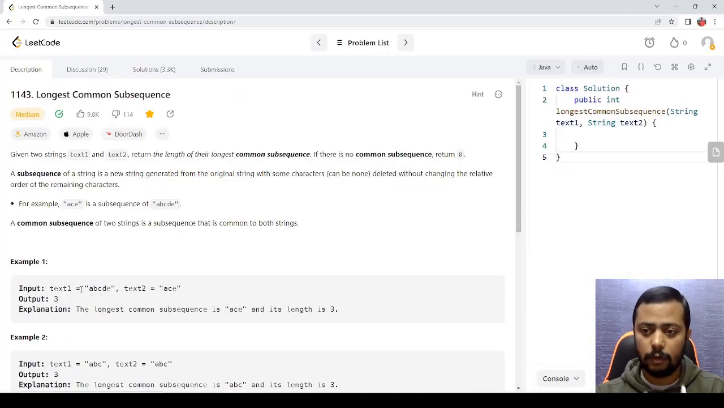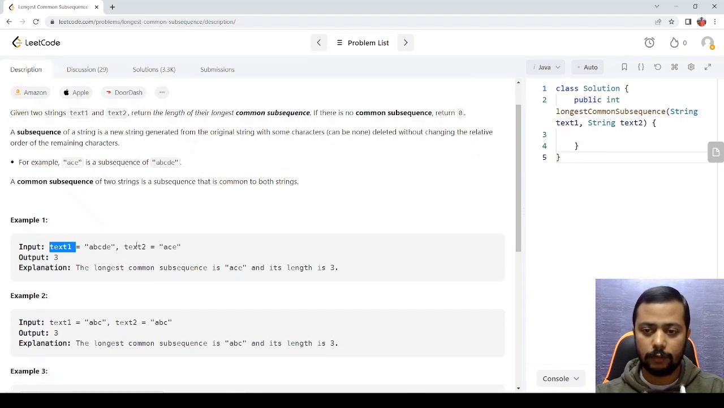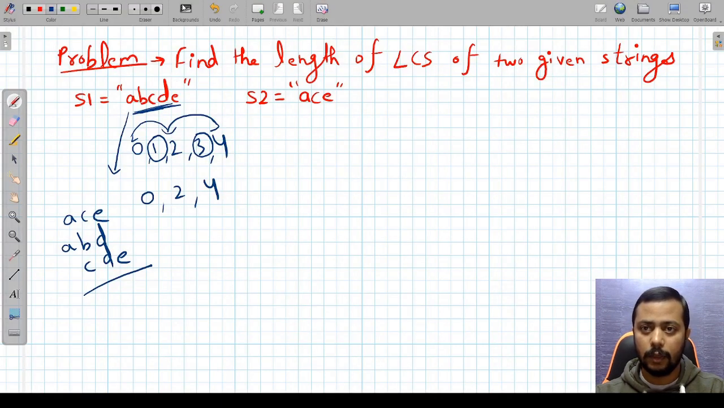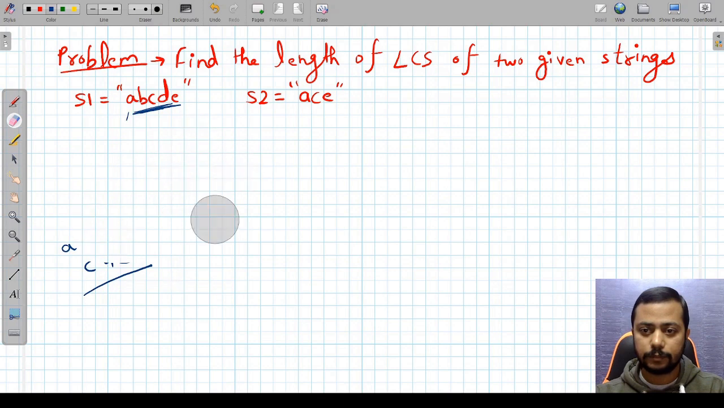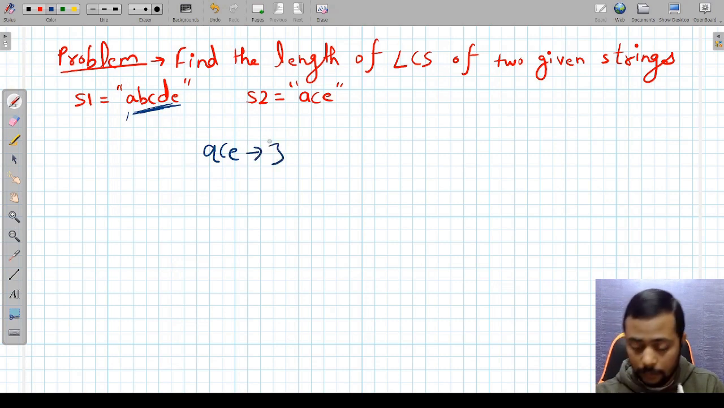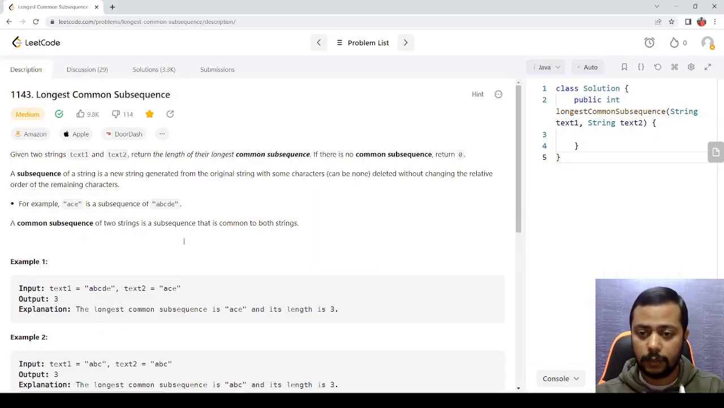So what this problem is asking of us is to find such a subsequence which is common to both the strings text1 and text2, and we have to return the length of it. They are not interested in getting the actual subsequence, but they just want the length. In the example shared with us, we can clearly see that the longest subsequence will be ACE itself. So string s2 is itself a subsequence of s1 and its length is 3. They want us to return 3 in this case.